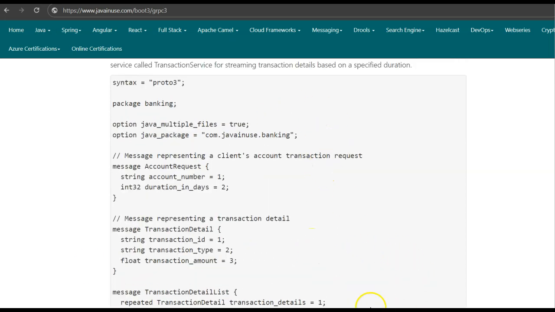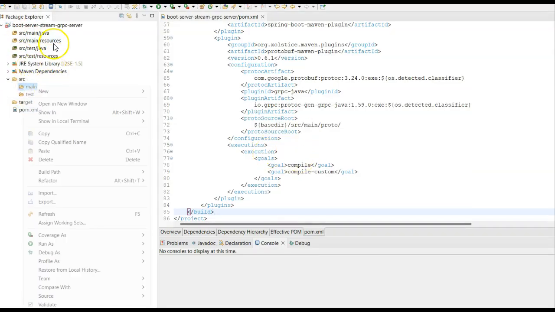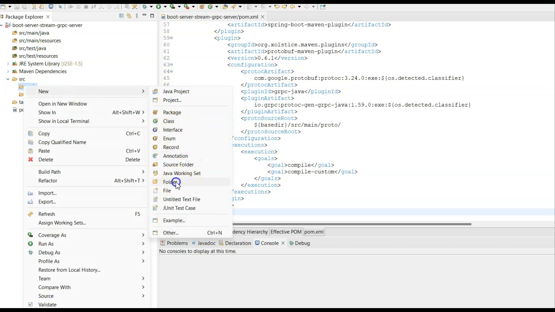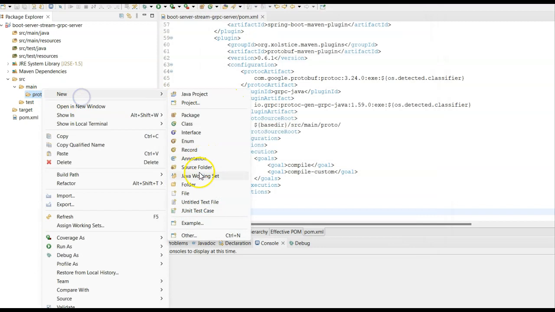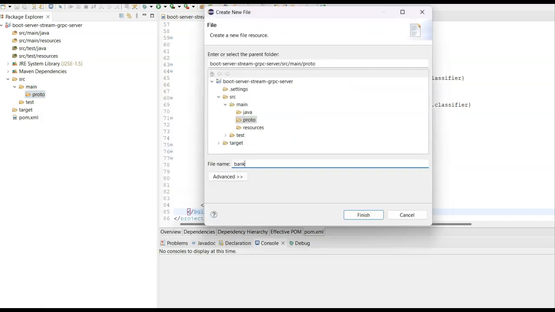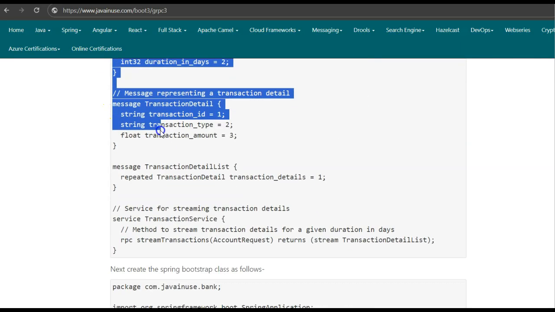So let us create this proto file. Go to Eclipse, in source main create a folder, name it as proto. In proto folder create a new file, name it as bank service.proto. Copy the contents of this proto file.